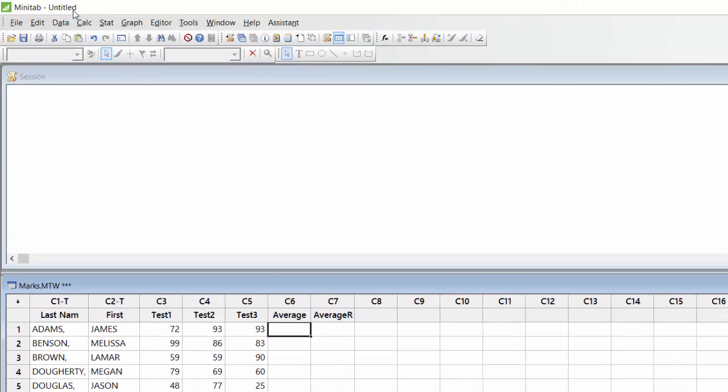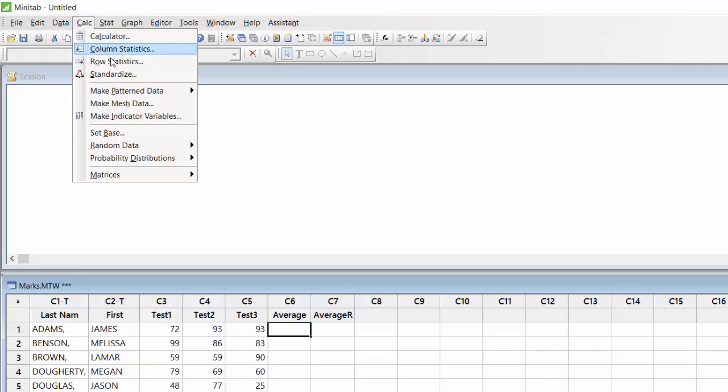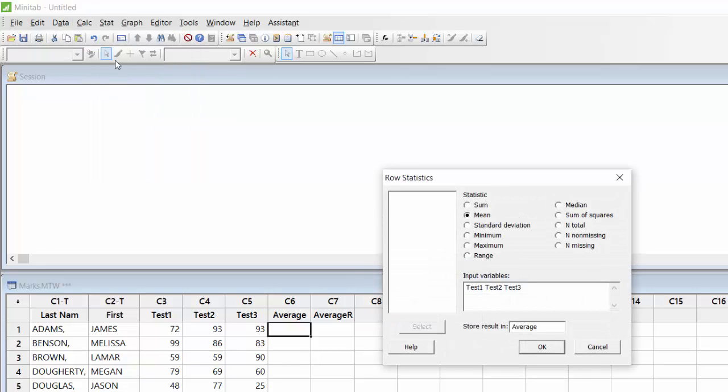To find the average, I will go to calc, which is the calculator, and from there I will select the raw statistics, because we are trying to find statistics related to a specific row, row number 1, row number 2, row number 3. So this is what I get here. I need to find the mean, so I click on mean. I don't want to find the sum, I want the mean. In input variables, I want the mean of column C3, which is test 1, C4, and C5, which is test 3. And I want to store the result in column C6, which is average. That's where I want to store the average for each student. And then I press OK.